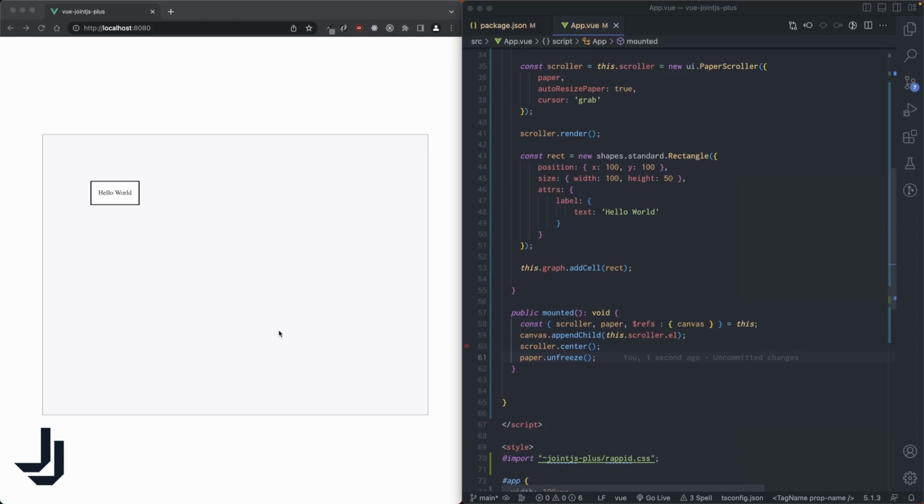So if you would like to view the source code of this application, you can visit our website jointjs.com, and you will be able to see a Vue tutorial there.